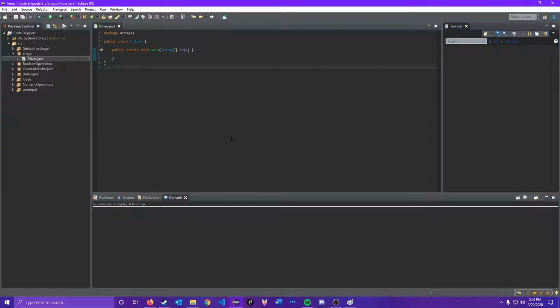Today we're talking about arrays. So what is an array? An array is just a list of values, or it's multiple variables stored together.